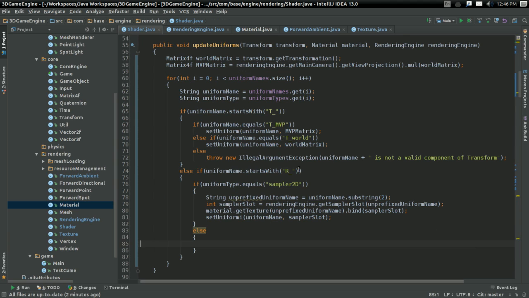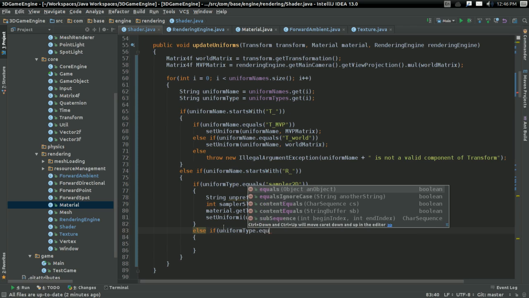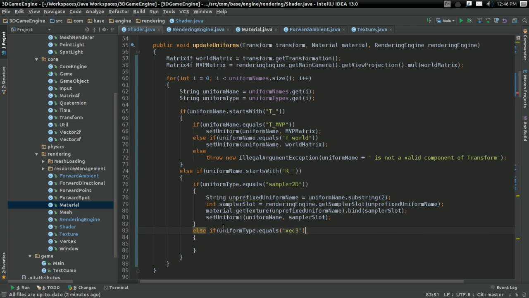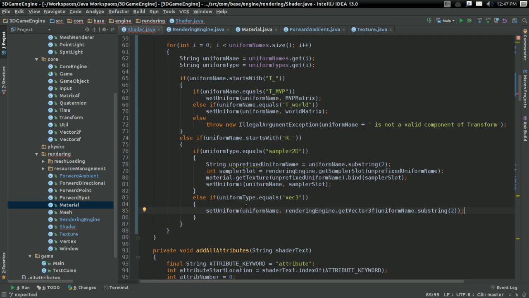And so, else if uniformType.equals vec3, then I'm going to say setUniform with the uniform name and with renderingEngine.getVector3f with uniformName.substring(2), because you know, I don't want to specify all the rendering engine parameters with the R prefix. That's just for shader conventions.